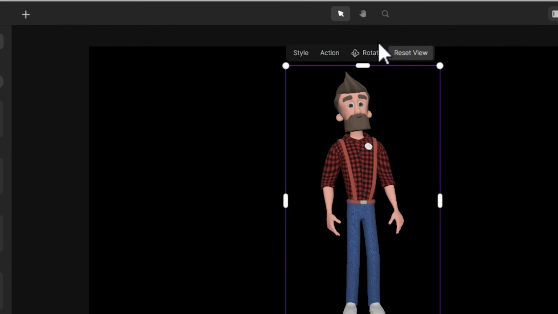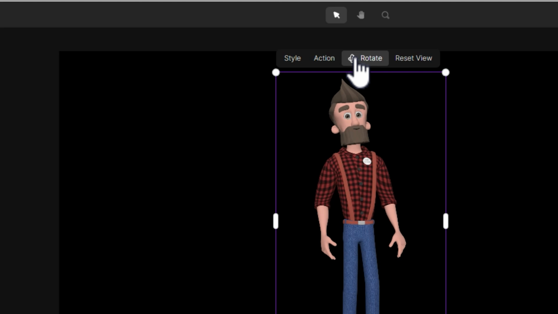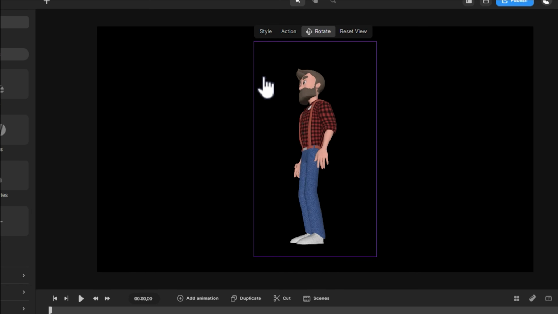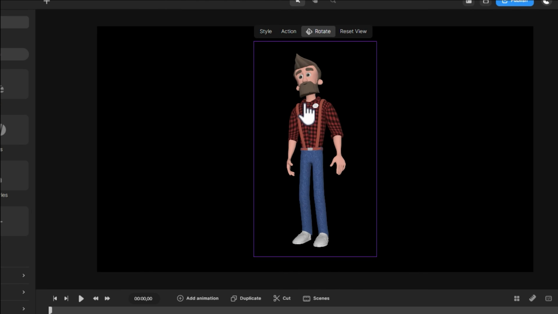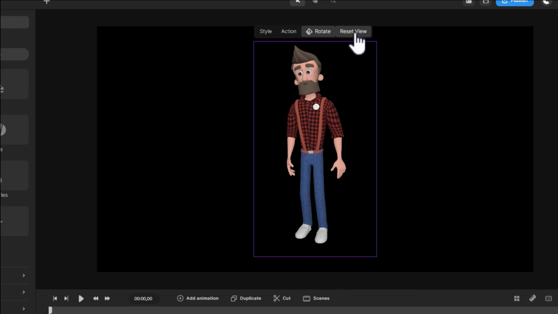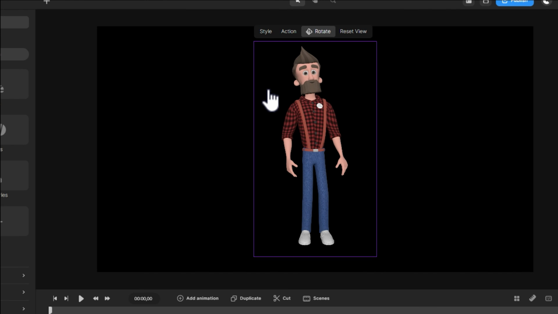So we have our character now loaded on the timeline. If we want to edit our character to move it in 3D space, just click on the little rotate icon right there. And now you can see we can change the position around 3D space to put whatever position that we want it to be in. I'm going to reset that back to normal.